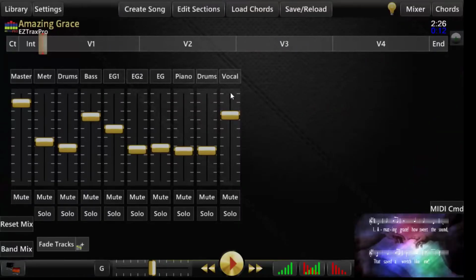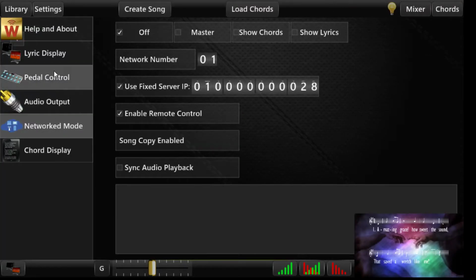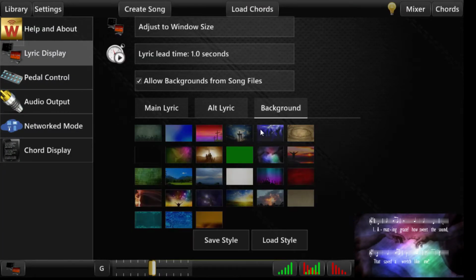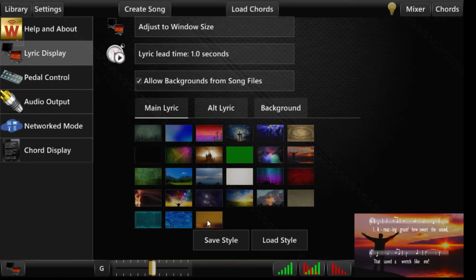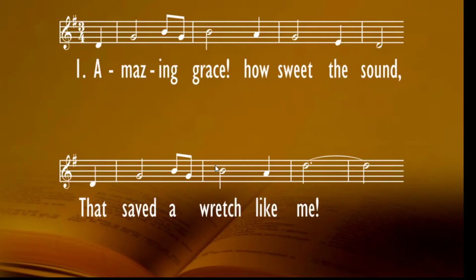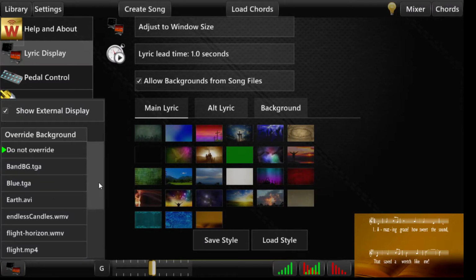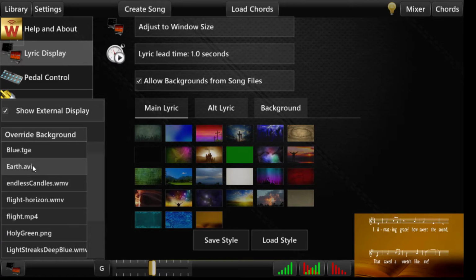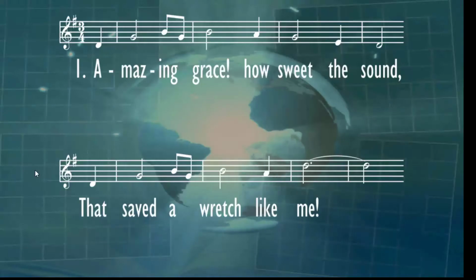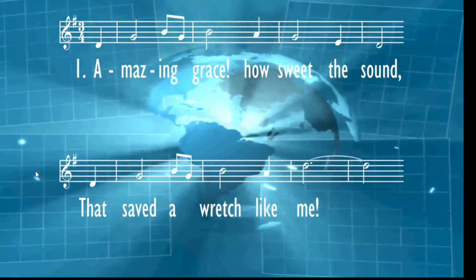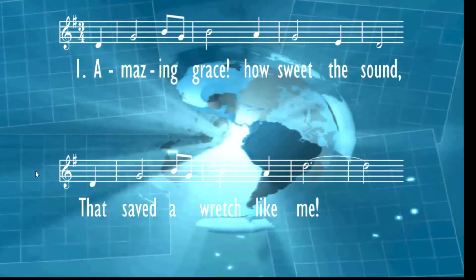So if I were to change my lyric backgrounds in my settings here, for instance, I'll go to this background instead, or this background, I get my overlay on top of it. Or I could do a video background. So if I went to like my earth background here, I now have my overlay image on top of the earth background.